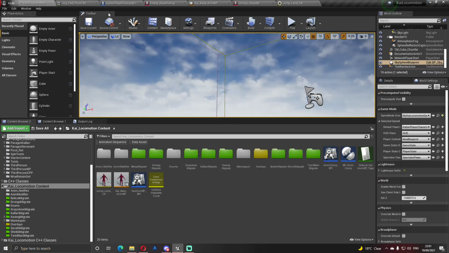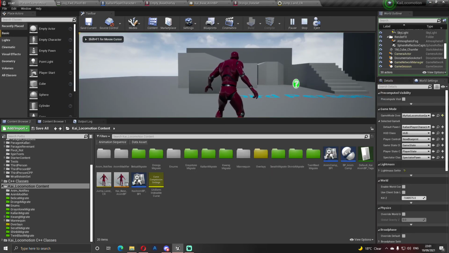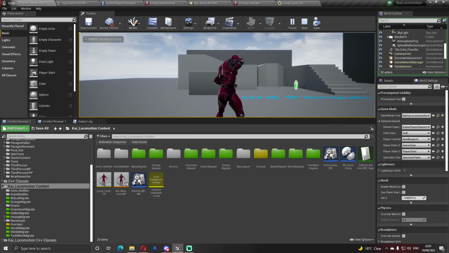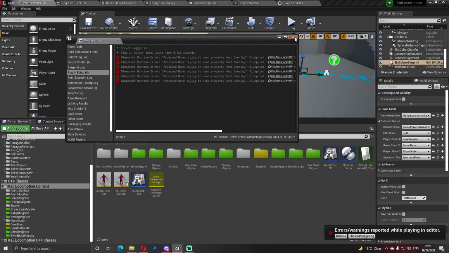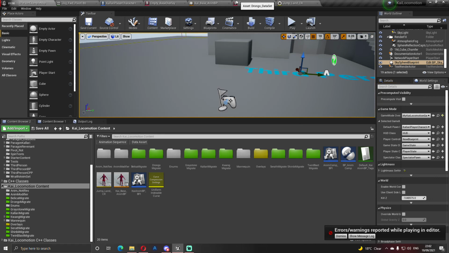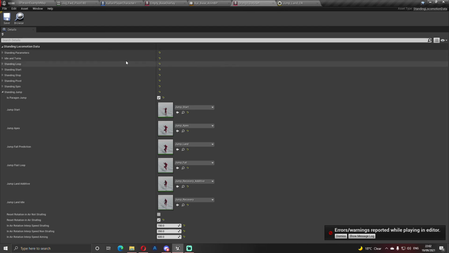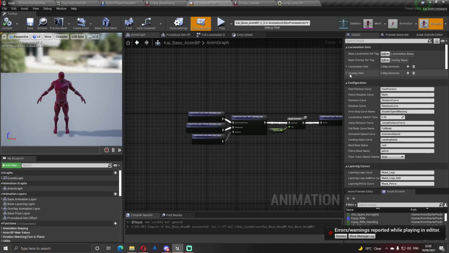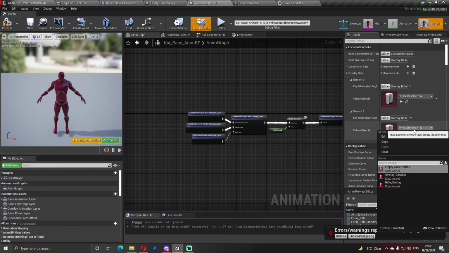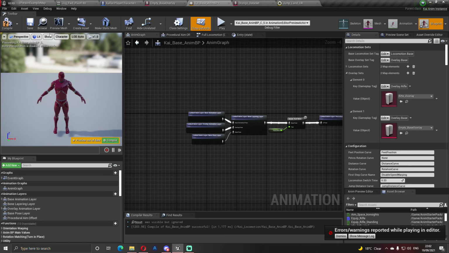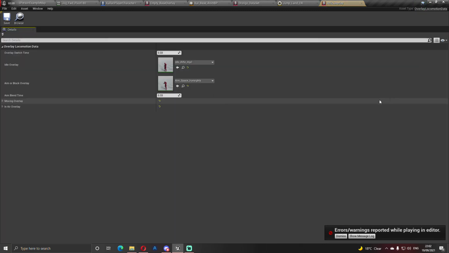Oh yeah, I have to fill in the overlays because they're not filled in the animation blueprint. Empty base overlay, and this will be empty. The rifle one will be rifle. The rifle overlay is not included. I'll take a look really quickly.